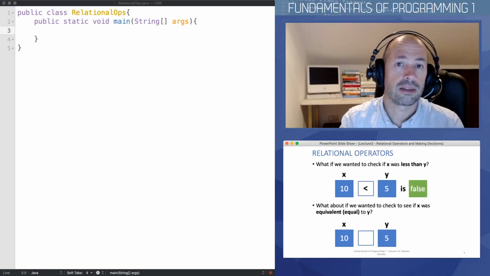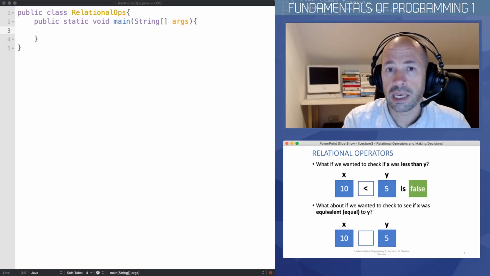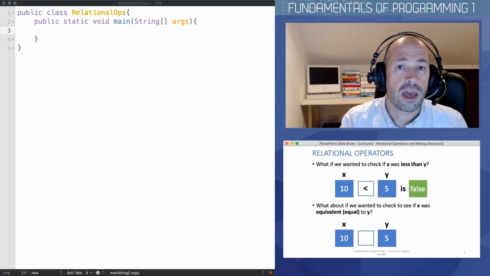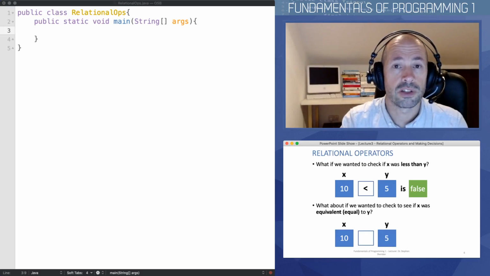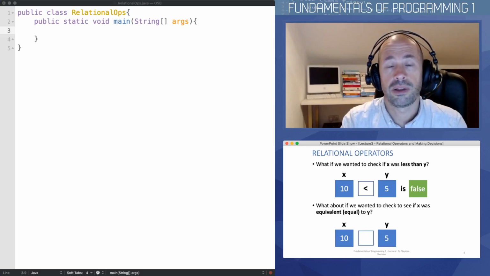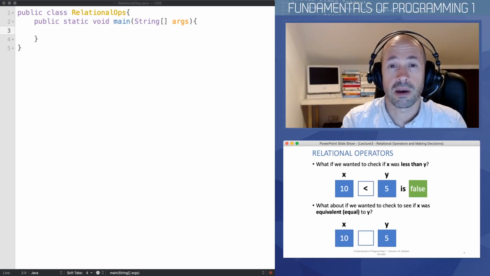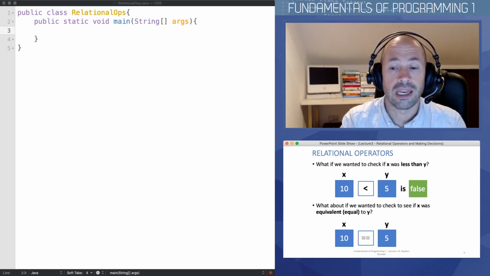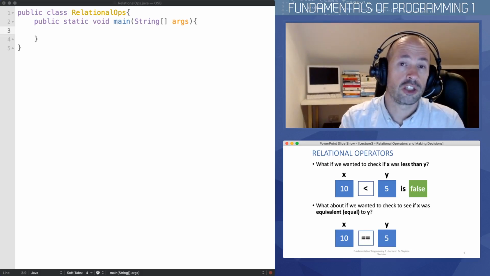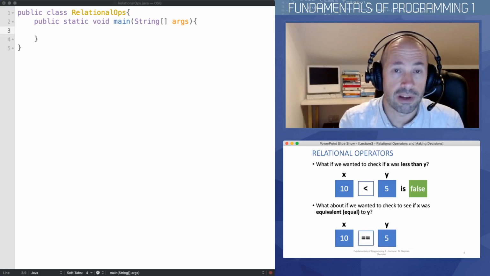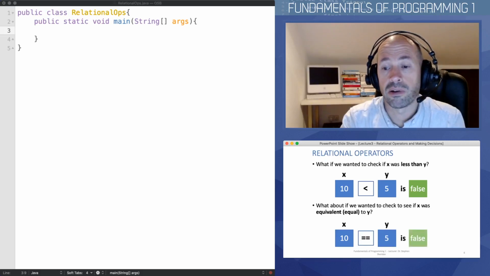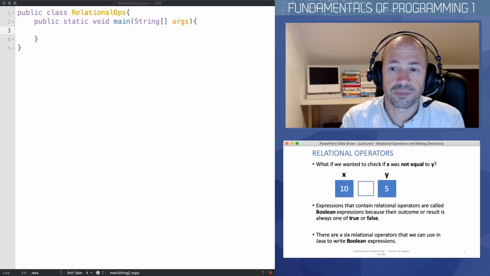We can also check to see if x is equal to y. And in order to do that, we use a special type of operator in Java called the equivalence operator, which is a double equals symbol, not to be confused with the assignment operator, which is a single equals. So we could say x double equals y, which is going to check to see if those values are equivalent. And 10 is not the same as 5, so obviously the outcome of that is false.